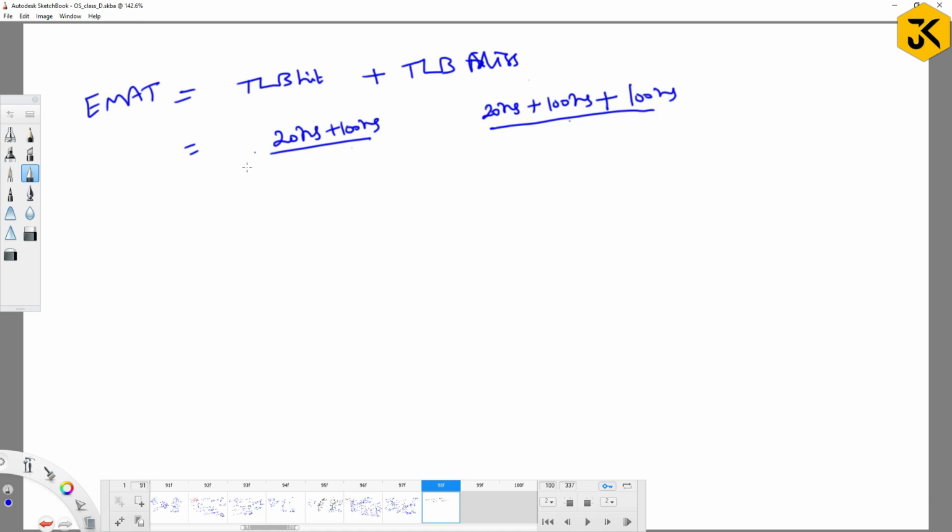Assume that on an average 80% is the TLB hit ratio. I mean, out of 100 times, 80% of the times is the TLB hit success rate. Means out of 100 times, 80% of the times the user is frequently accessing, and 20% of the time is the miss rate. Then what will the answer be? Just calculate it, which I think is around 140 nanoseconds.